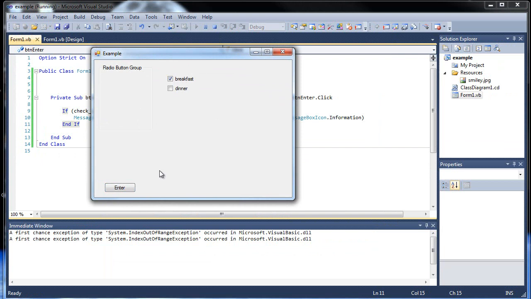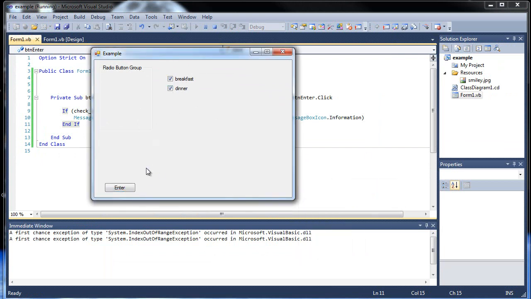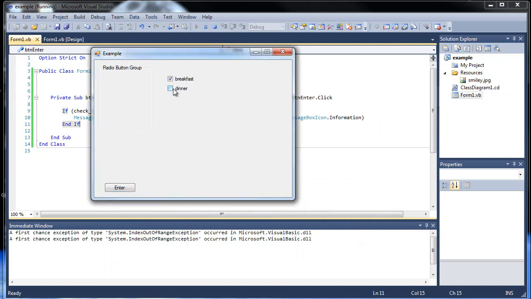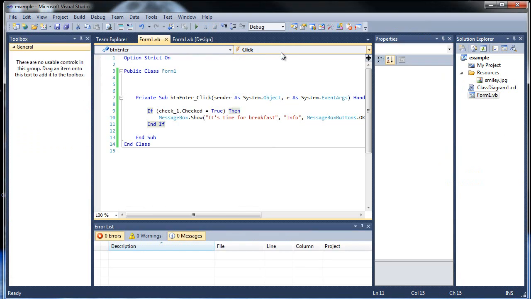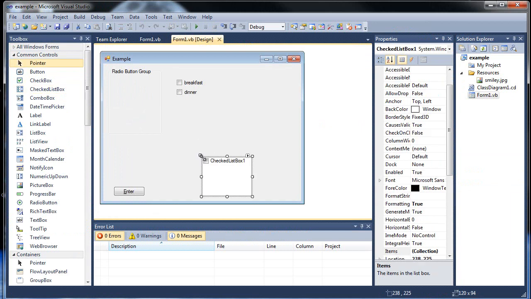but if you have breakfast highlighted, it says it's time for breakfast. If you have both highlighted, it'll still work, so you can always make a different kind of if statements. You know how to do that kind of stuff. We've already done the complicated stuff in determining whether or not one's checked or if multiple are checked. But if you only want one specific item checked, that's where radio buttons come in. But I'm not quite there yet, so let's do checklist box.